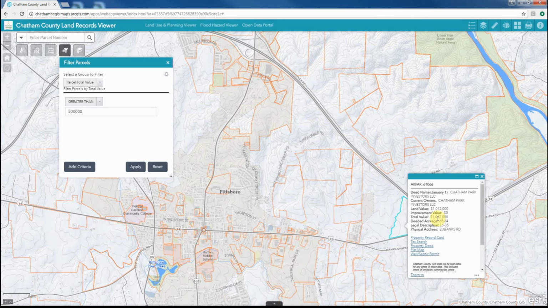Filters can be applied to values of the parcels and also to the size of the parcel. So we can query parcels that have total value greater than or less than a certain range, or we can also do that with acreage of parcels. This is a great tool to visualize specific parcel attributes throughout Chatham County.